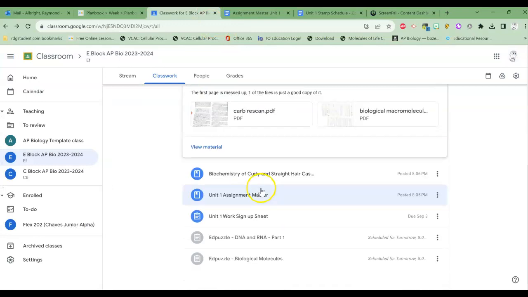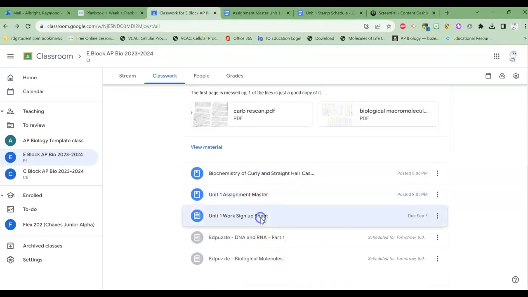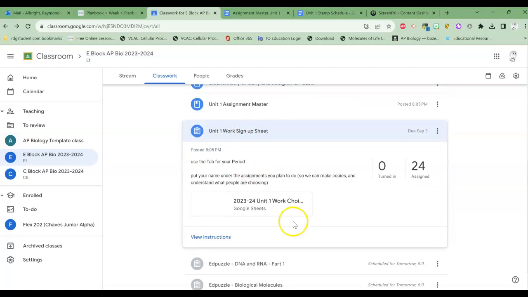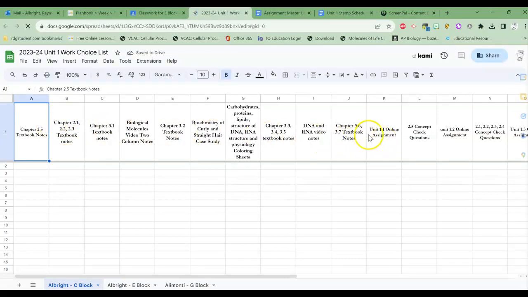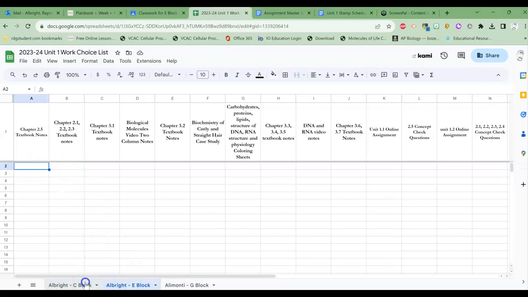And once you've picked them, you'll notice that there is actually only one assignment up here right now. And that is this, the Unit 1 work sign-up sheet. So if you go into this spreadsheet, these are all the different assignments you can choose from. And there is a place if you're in C block to fill them in. There's a place if you're in E block to fill them in. And so when you decide what you want to do, you're going to go in here and write your name under it. Just like fill in a cell. And if somebody's in that cell, just do the second one, right? That's all you're going to do.